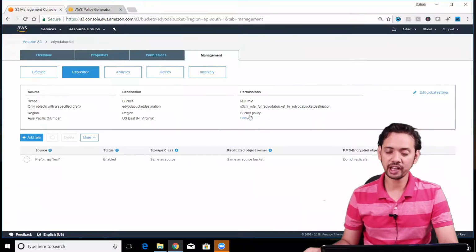Now this has created an IAM role here, S3 CRR role. You can go to your IAM module and look for this particular role and you can see the details of that. And now this is the overall replication rule that you have created. So the source is this bucket itself. Scope is only objects with a specified prefix. This is your destination bucket, which is in this region. Your source is in Asia Pacific Mumbai region, and this is the role.